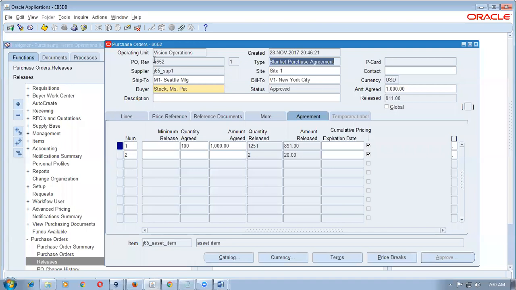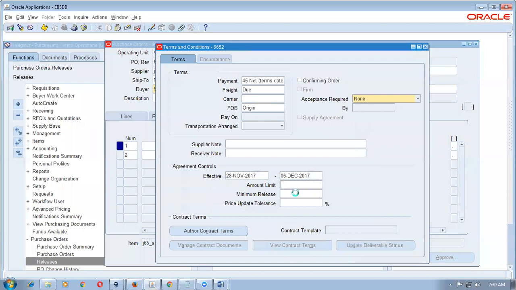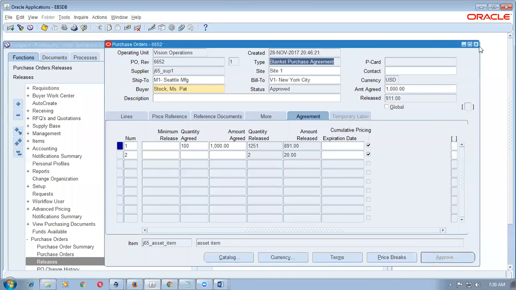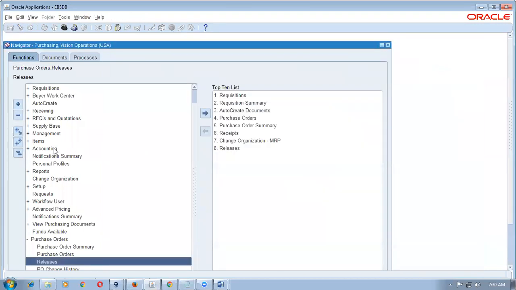So 6652 is the one, remember, fine, it is approved. It is not having any limits. We have removed the limits only for testing purposes now, but in reality, it will be there. Fine, go there, close it. So we'll now go and make the SR.